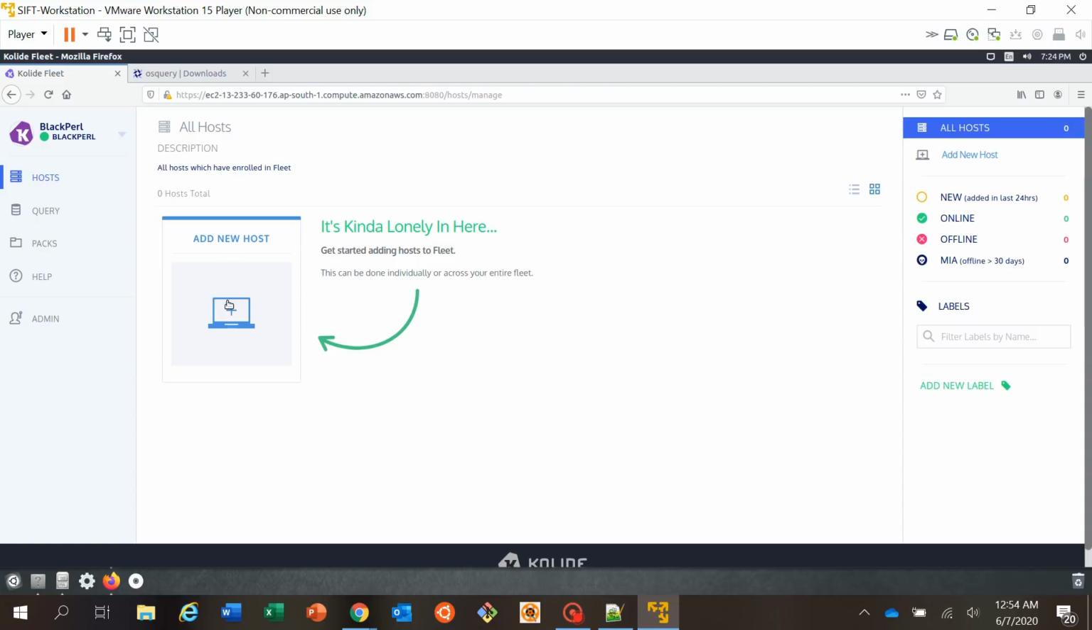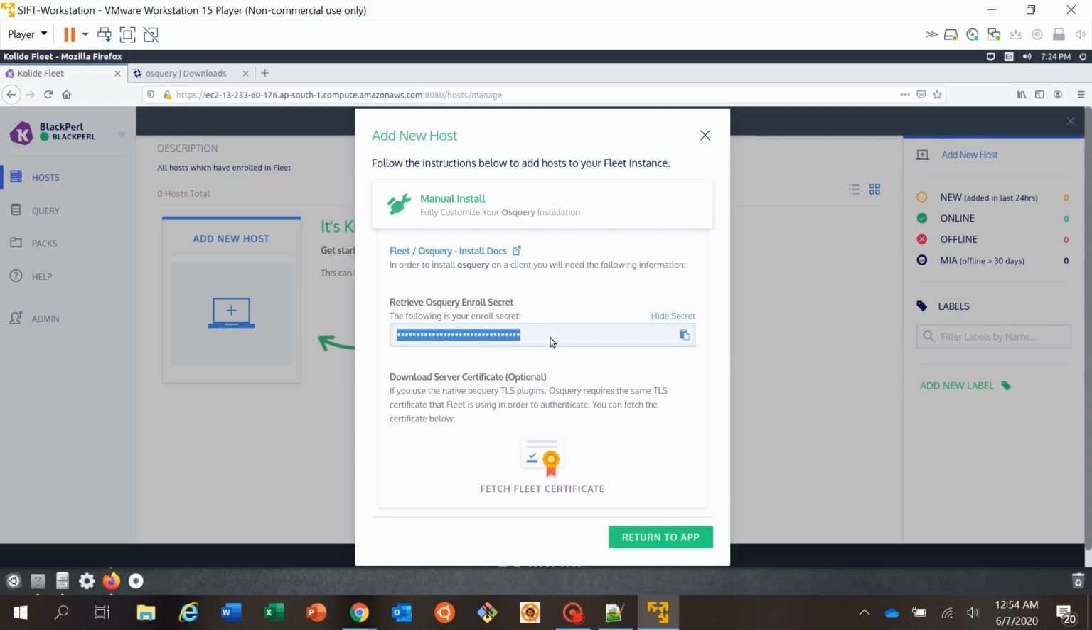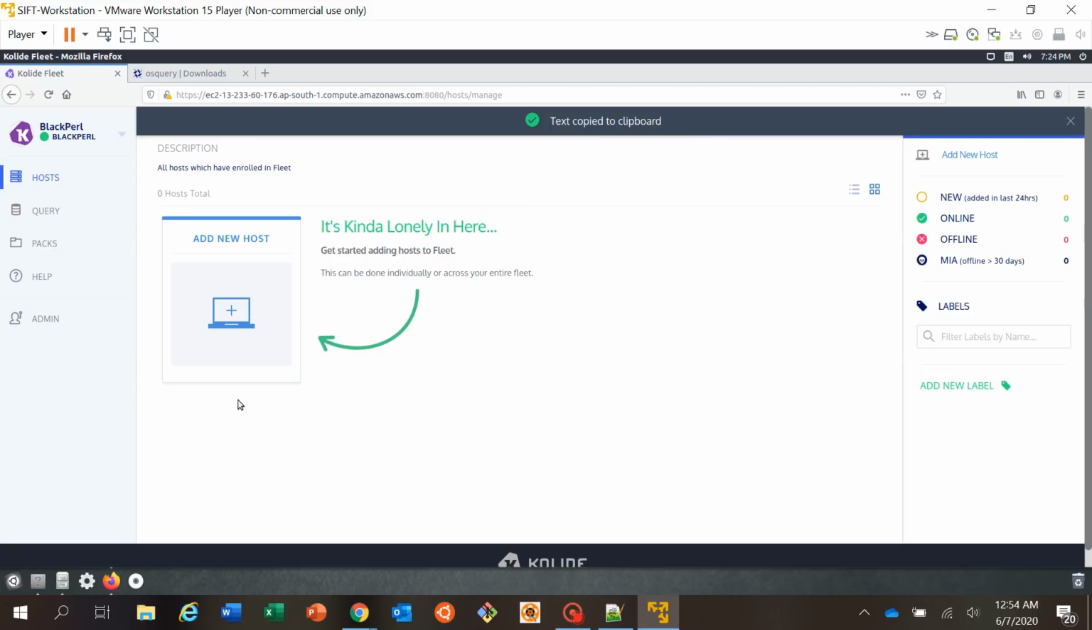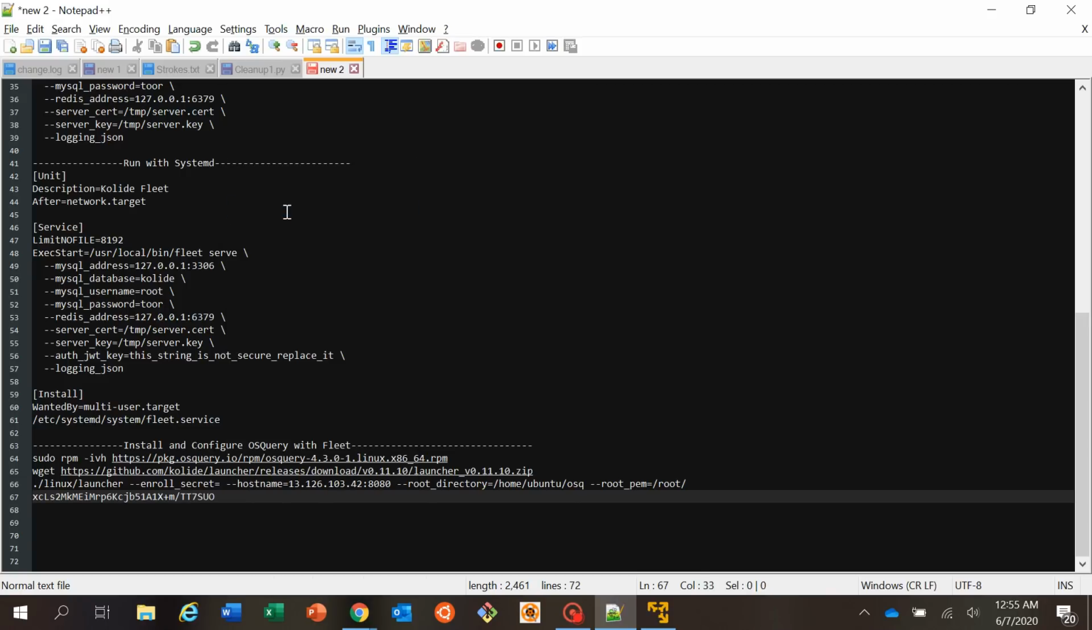That is the reason we will just click here at the new host, and we will reveal that particular secret. This secret is required very much when we basically install our osquery daemon, and that we need to run on this particular page, right? So there is a command with the enroll secret, you can see. This is our old secret, so we need to just replace it. Okay, so we will just paste it here.